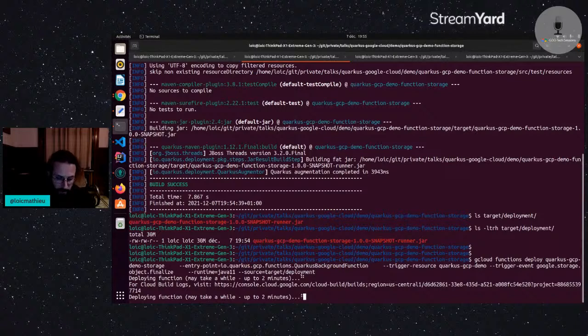And I configure my function to be triggered on the google.storage.object.finalize event on a bucket called quarkus-gcp-demo. So the bucket is passed via the trigger resource parameter. I set the runtime to Java 11 and the source to the source repository of my function, target/deployment. So it will take a few tens of seconds, up to 2 minutes to build and deploy my function.